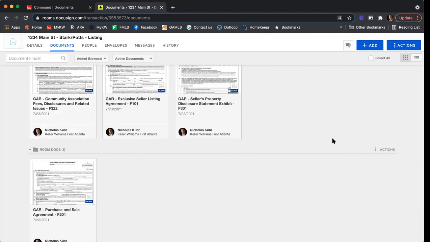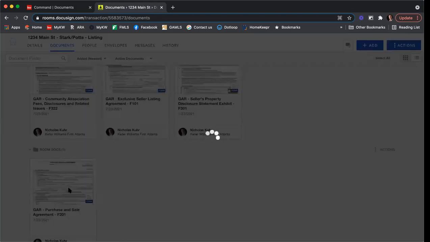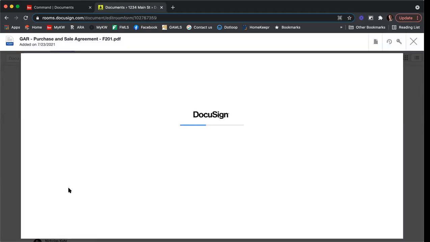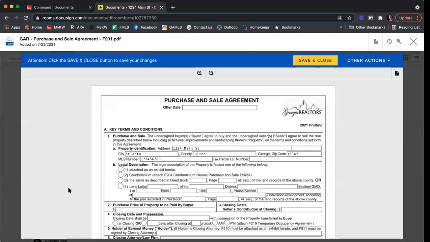So that way when you're working with a buyer, you know exactly what it is you're doing. This may be a little bit of a wonky process for us to fill it in this morning, but nonetheless, it's going to be the same process that you would use as a buyer's agent. So I'm going to open up the purchase and sale agreement. Perfect. And just like the previous forms, we're going to start at the top and work our way down, filling in the information.